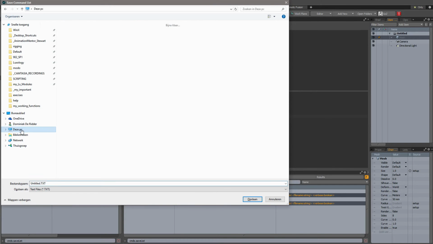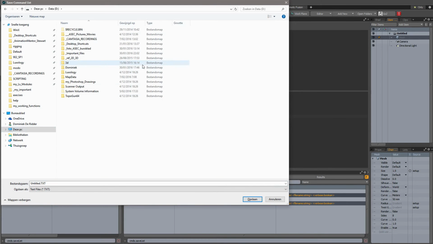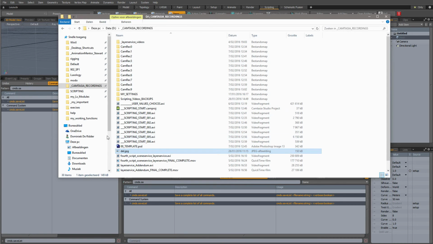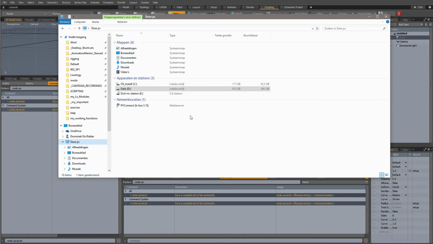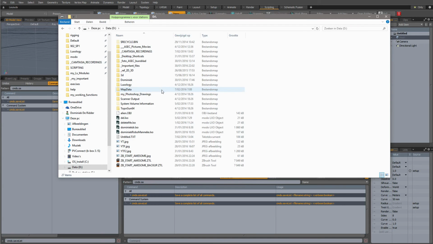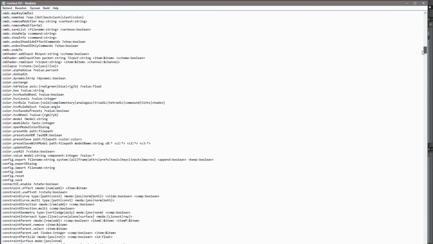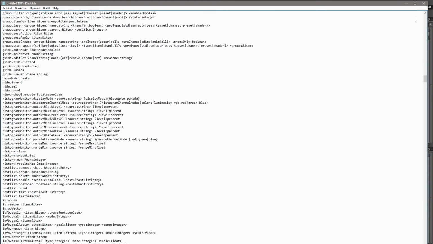So I'm going to, for instance, go to D and just leave it as untitled.txt and save it. Now when I go to my D drive, you have untitled.txt. When I open that one, you see that you now have a list with all commands that you can use with Modo.